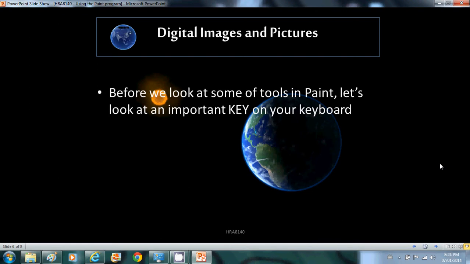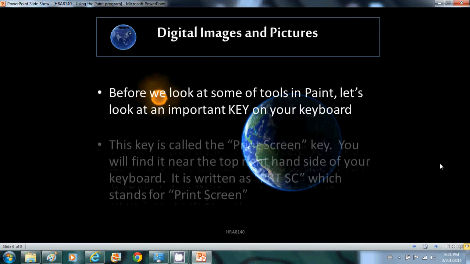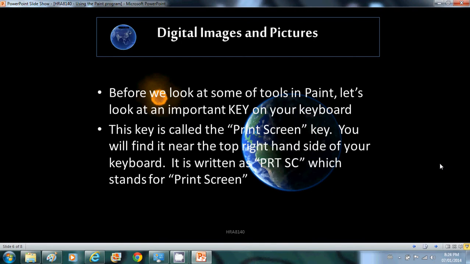Before we look at some of the tools in Paint, let's take a look at an important key on your keyboard. This key is called the print screen key. You'll find it near the top right hand side of your keyboard. It's written as PRT SC, which stands for print screen. Take a minute and look on your keyboard and see if you can find the PRT SC button.